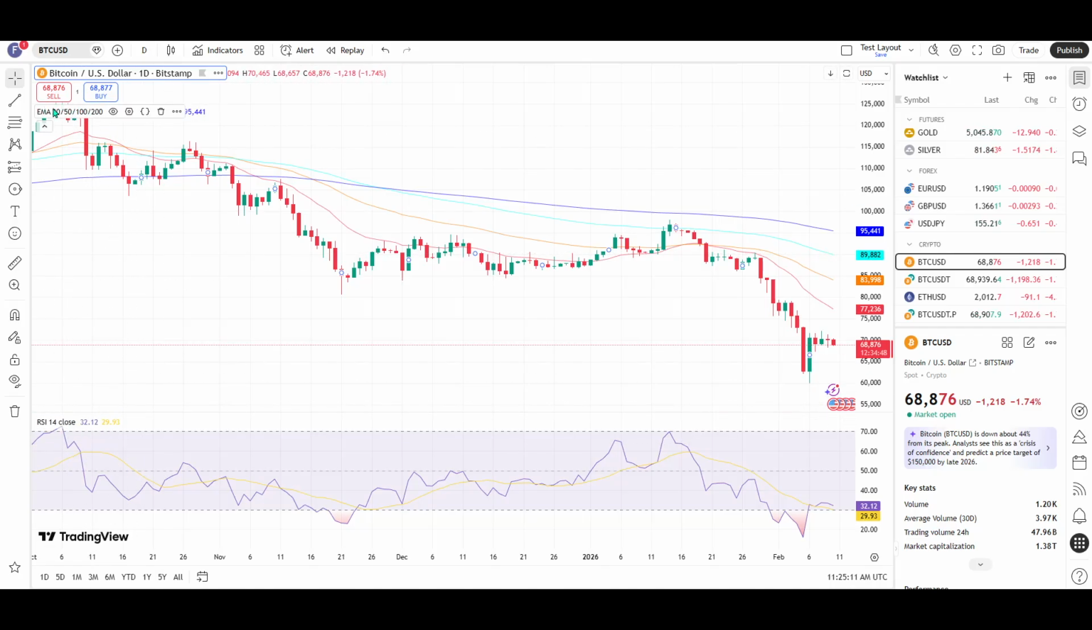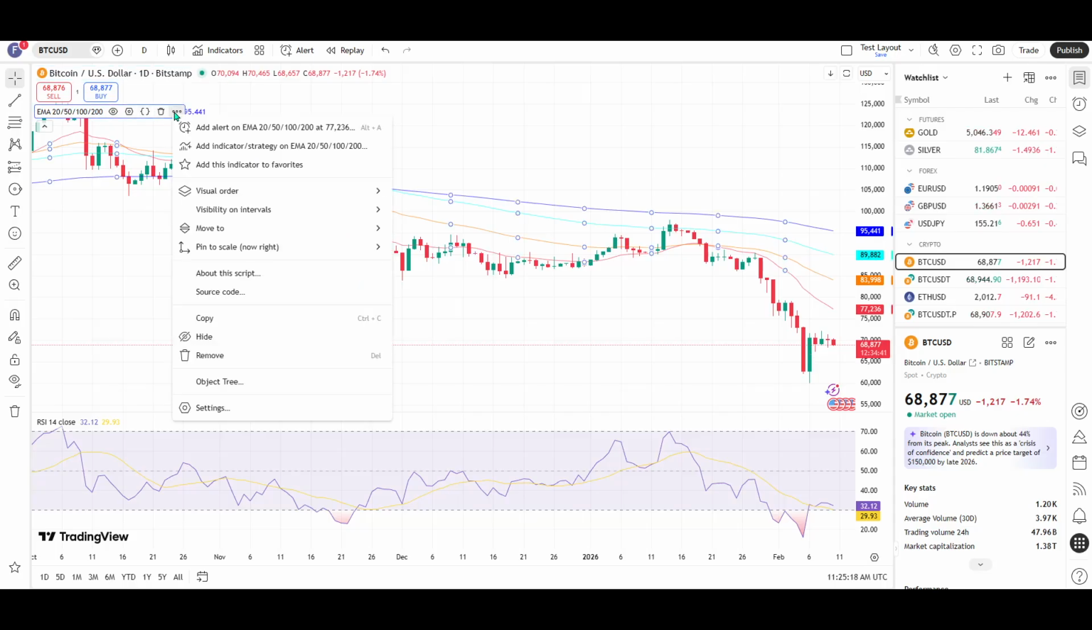Now, move your mouse over the specific indicator name you want to delete. You don't need to click yet, just hover your cursor directly over that label. The moment you hover, a few small icons will appear next to the indicator's name. These are quick access controls designed to help you manage that indicator without digging through menus.